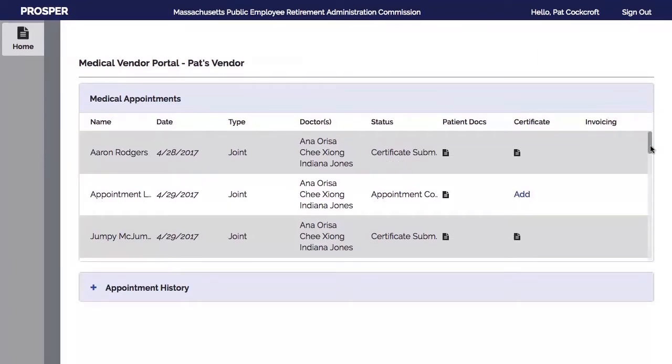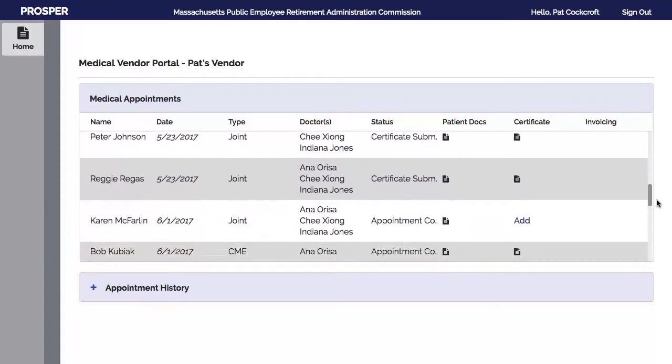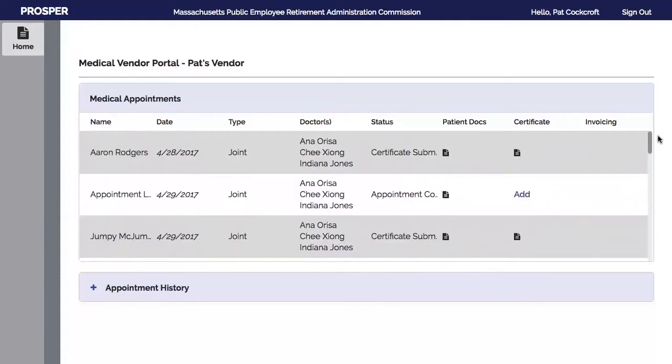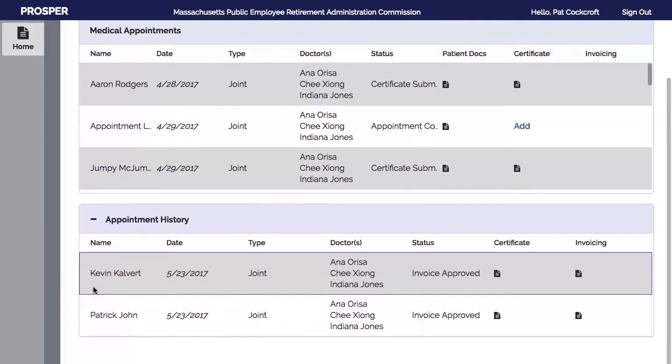If I scroll through the medical appointments, I don't see the name anymore because it's now under Appointment History. When I click on the certificate, I can view the certificate and narrative and see the invoice total. But at this point, you cannot see the patient documents. Once a case is approved, patient documents are no longer available.